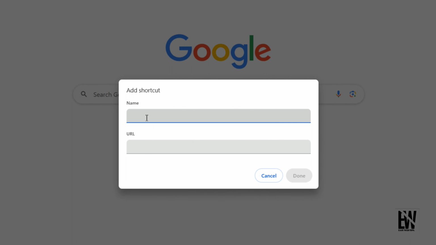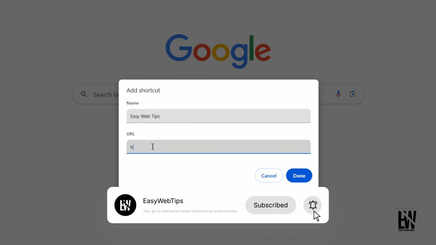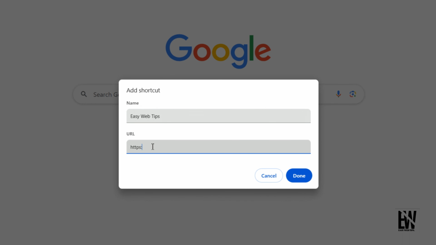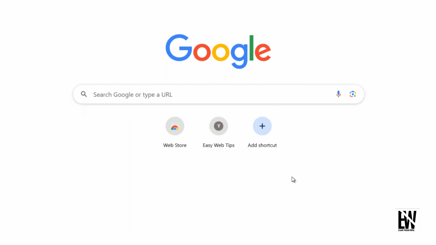In the pop-up, you'll see two fields. The first field is for the name of your shortcut. This is what will appear on your homepage. The second field is for the URL of the website you want to link. Enter the website's name and its full address, like https://www.youtube.com/easywebtips and click Done.